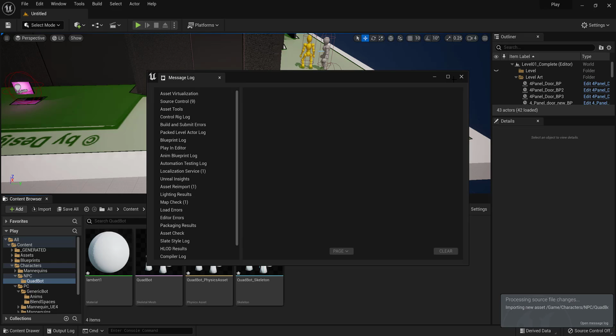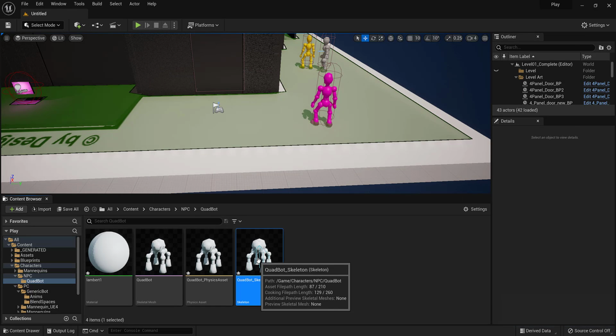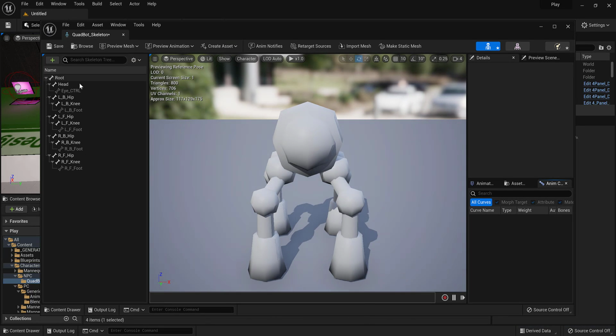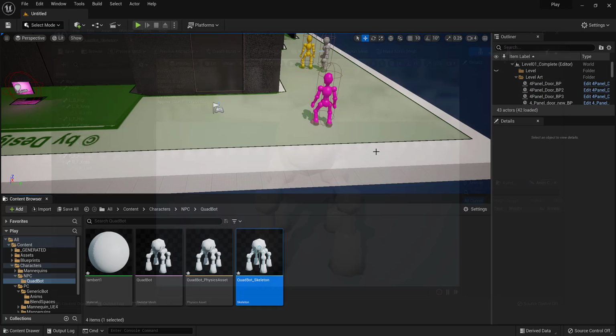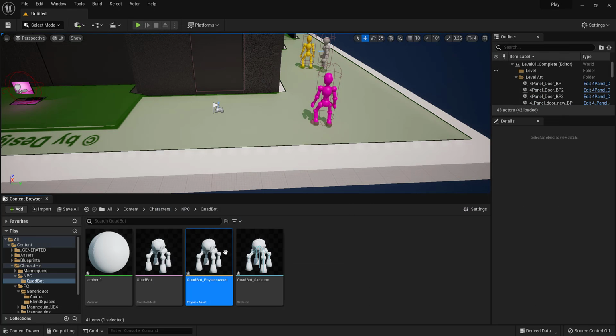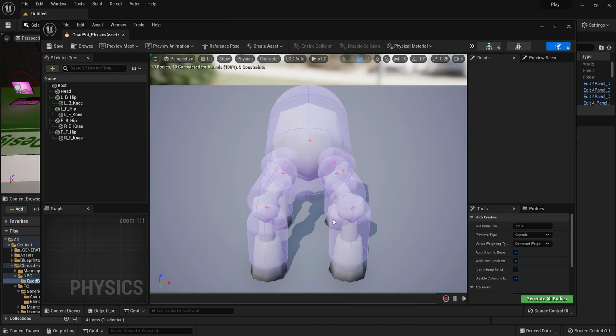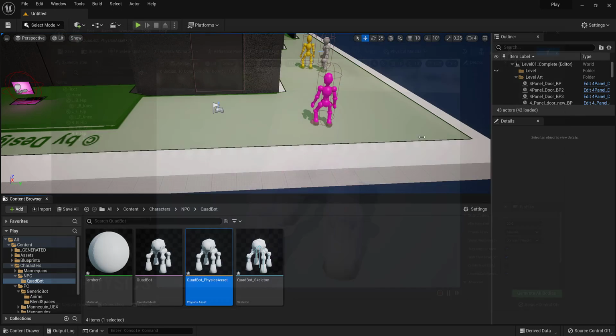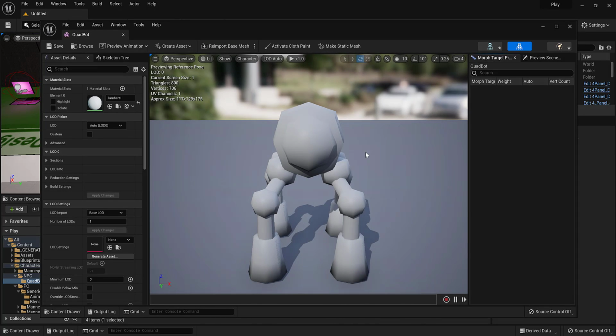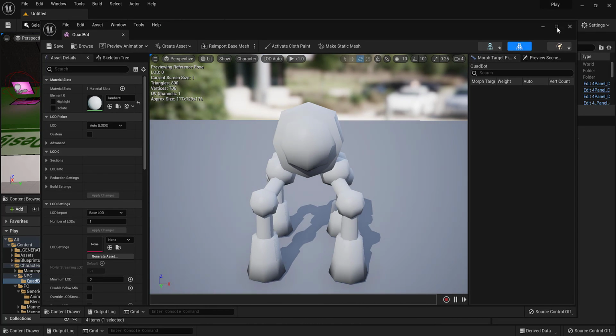There are some items that are missing a name. But you can see here's my skeleton that we created with all those different elements, as well as the physics asset, which has, you'll see here, the different parts of it that are lined up with the joints, that if we ever want to do ragdoll or whatever, it's nicely set up. And then we have the actual mesh, the QuadBot static mesh.